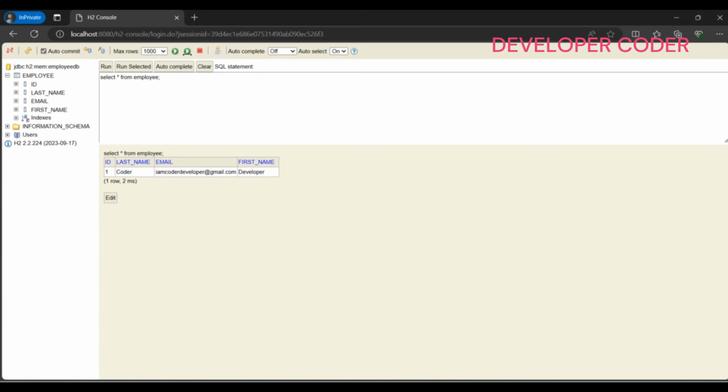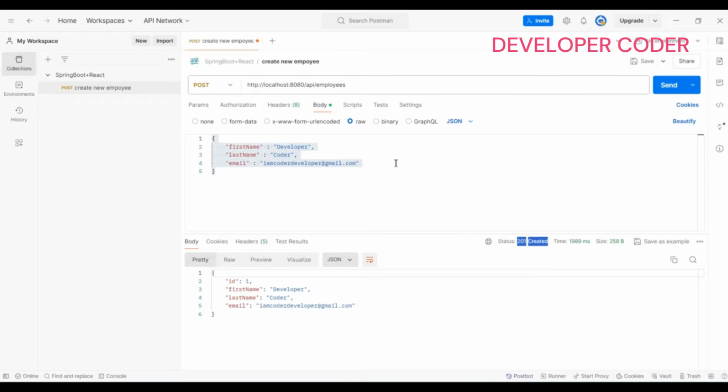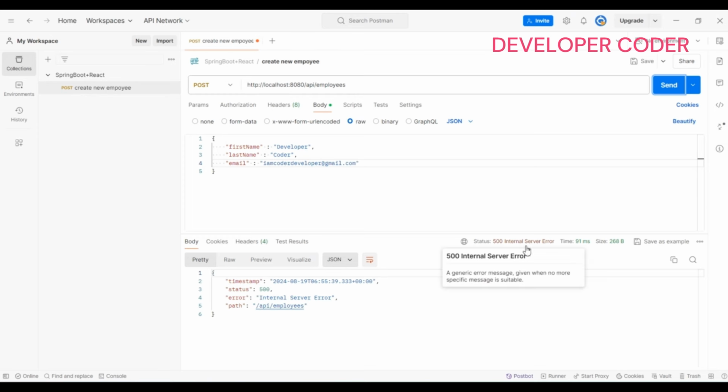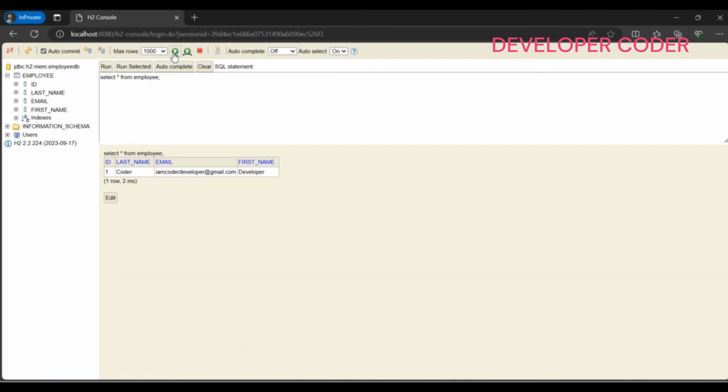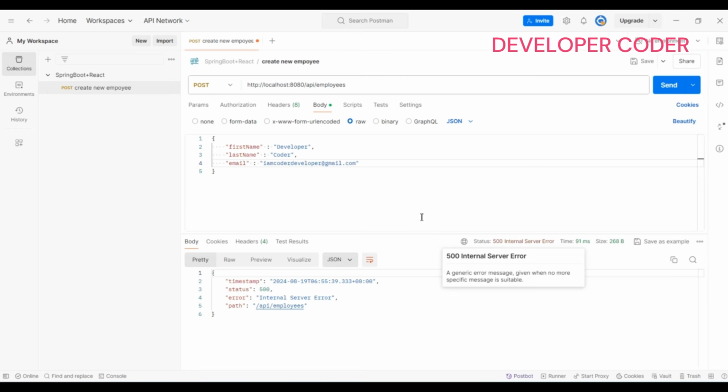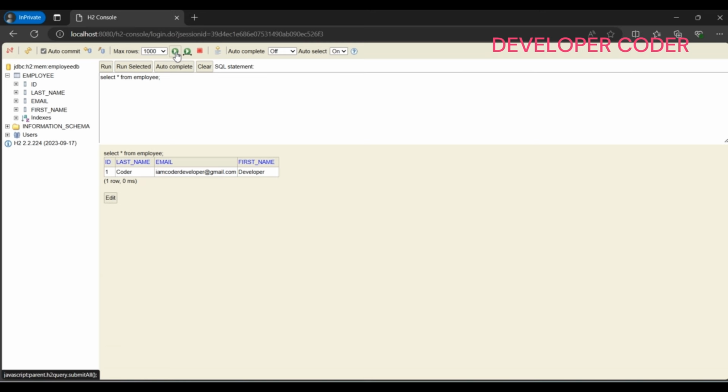Now if I click on the send button again, you will see some other status. Now I am getting the status as 500 internal server error. Why so? Actually in my backend code, I have added that my email ID should be unique. That is why we are getting 500 internal server error. Now if I modify this email ID and again hit the send button, you will see that the status is 201 created. And when I run this query again, a new entry is loaded in my DB.